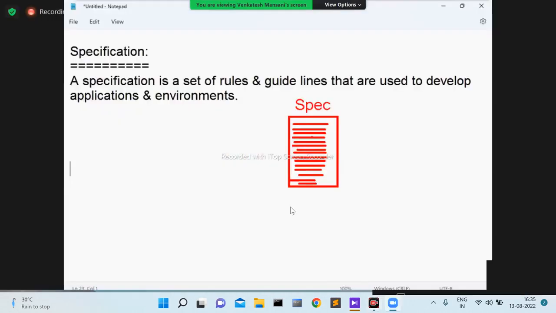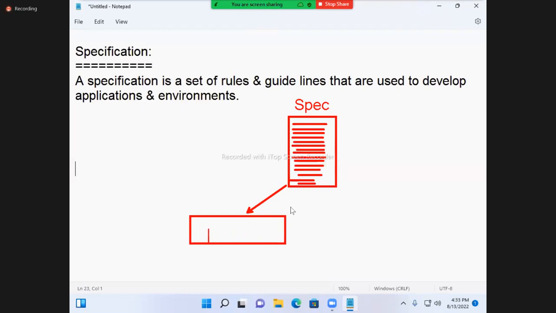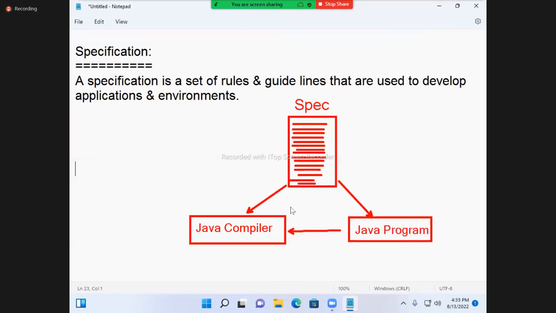And seeing these specification rules and guidelines only, Java compiler software was developed. But seeing the specification rules and guidelines only, we have to write Java program. Then this Java program you can compile under compiler.